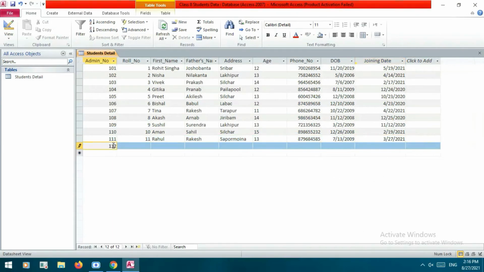So in this way you can add a new record on the table in case any new students get admitted in the school. Earlier it was only 10 records, admin number was up to 110, and now you can see 2 more records I have added on the table.